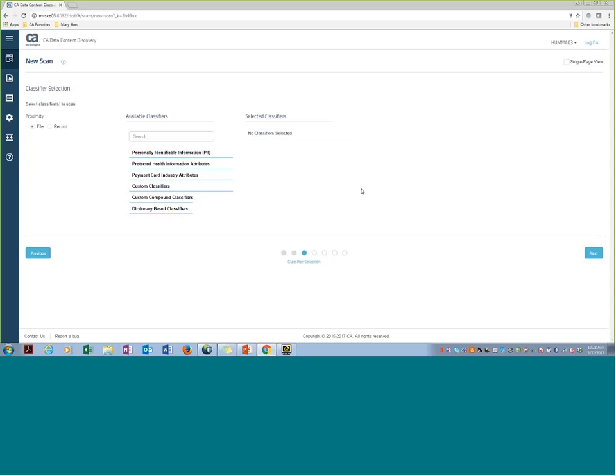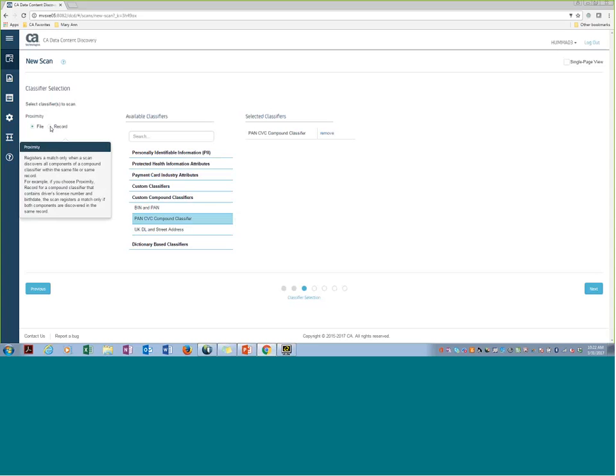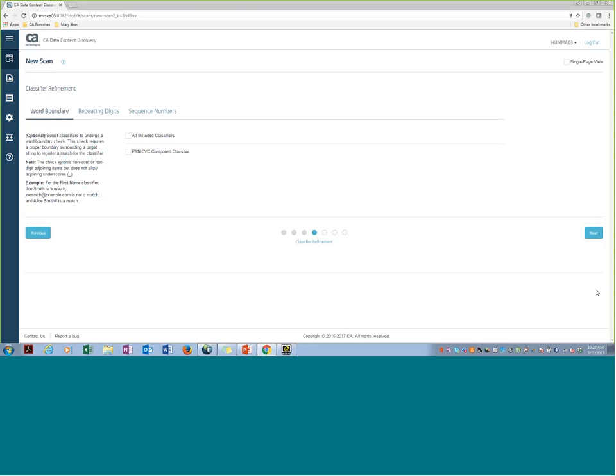And now we come to the point where we can start refining the search to focus on exactly what we want to find. As you recall, Marianne created a custom compound classifier for us, CAN CVC compound classifier. I'll select that. And we're going to indicate that in terms of proximity, we want to find those two data elements in the same record. That's really all we have to do to configure this particular scan.